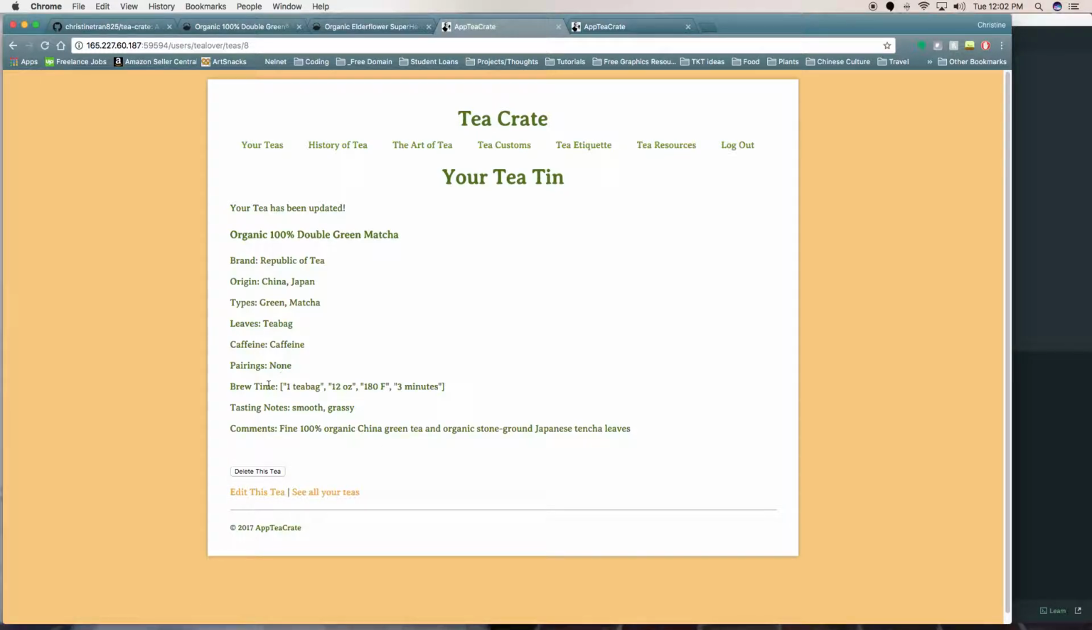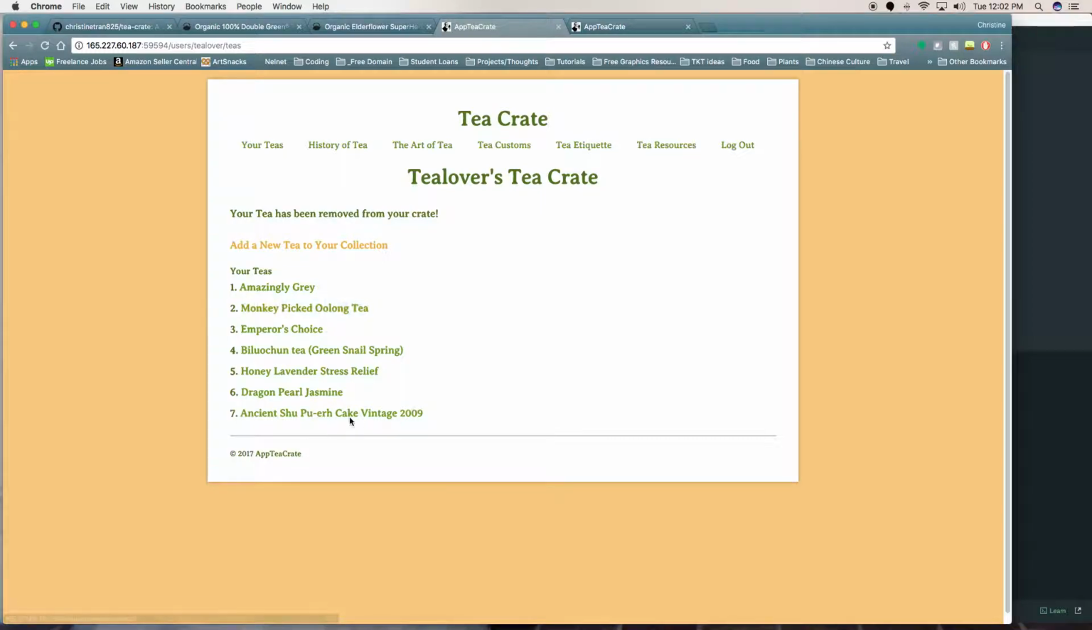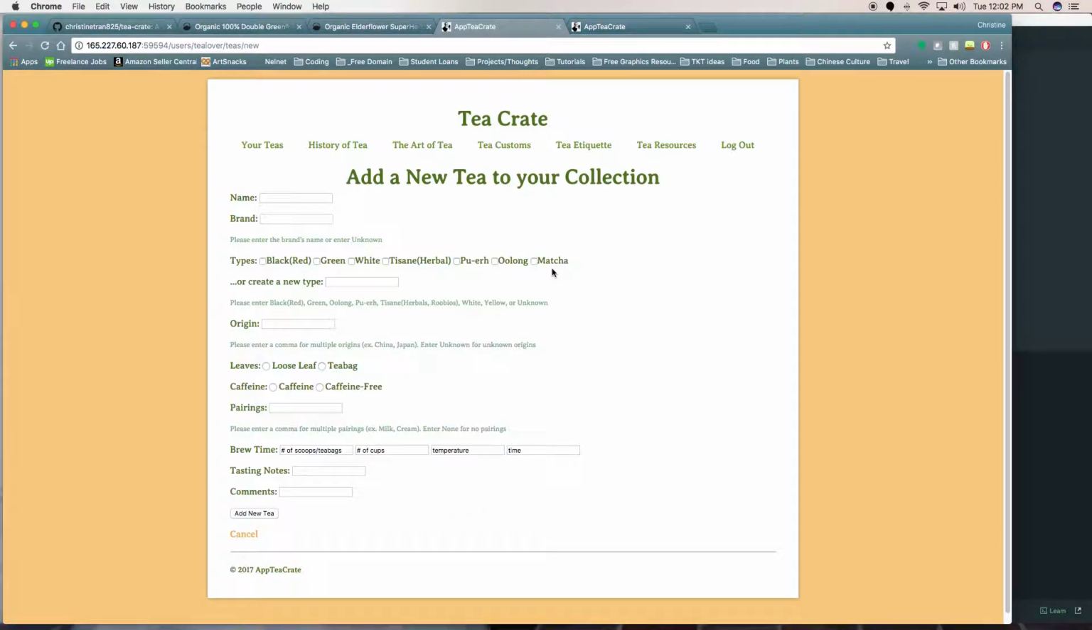And let's see, if we ever wanted to delete this tea, we can say delete. And it's not listed on our tea crate anymore. But if we take a look at our form, matcha still remains, so it's still a part of our types as it wasn't truly affected by the tea. So that's an option that we understand works. So if we ever were to delete a tea and we wanted to keep its type, then it will remain. And so let me show you how to create a new type.